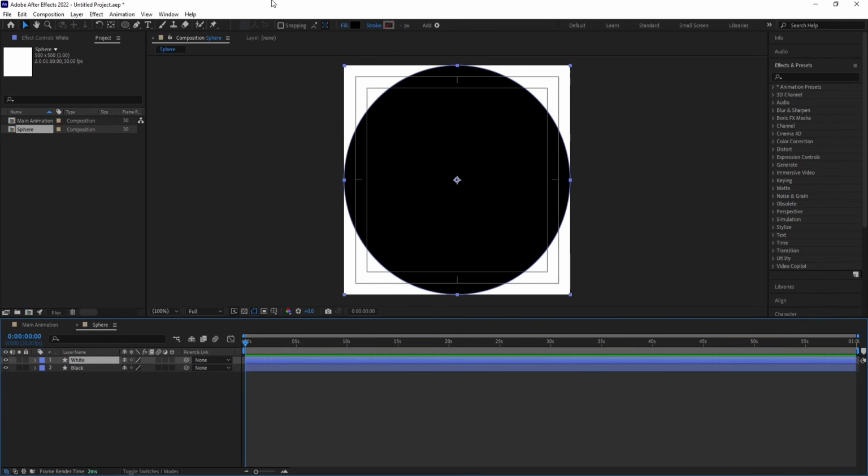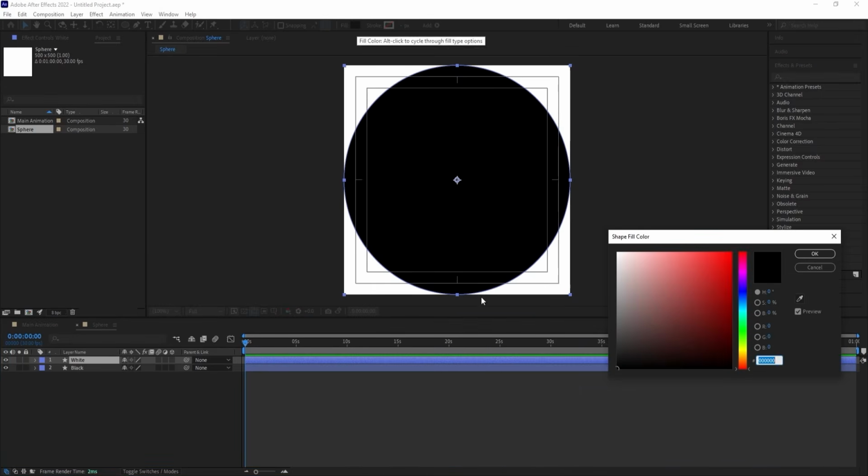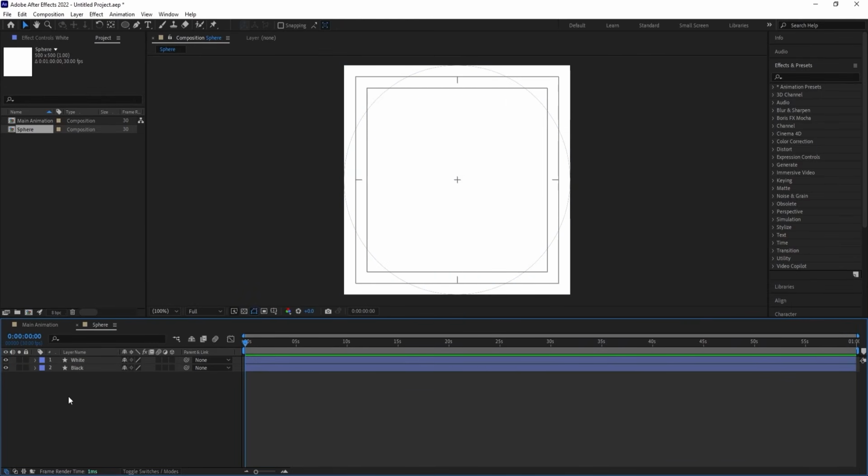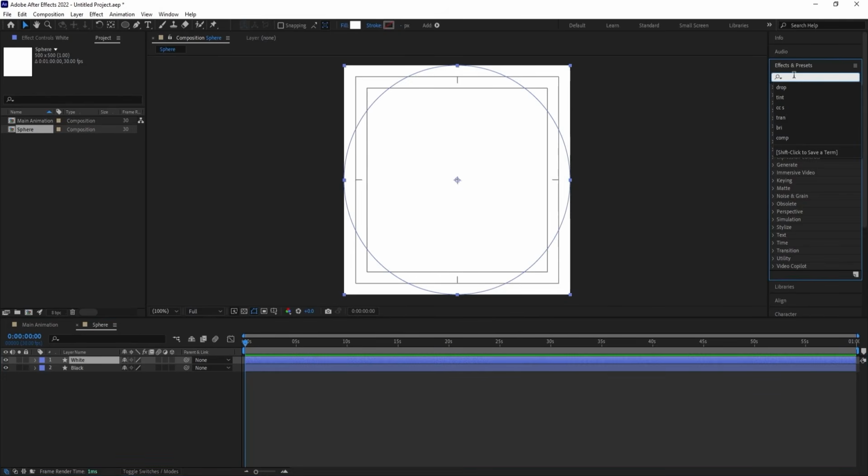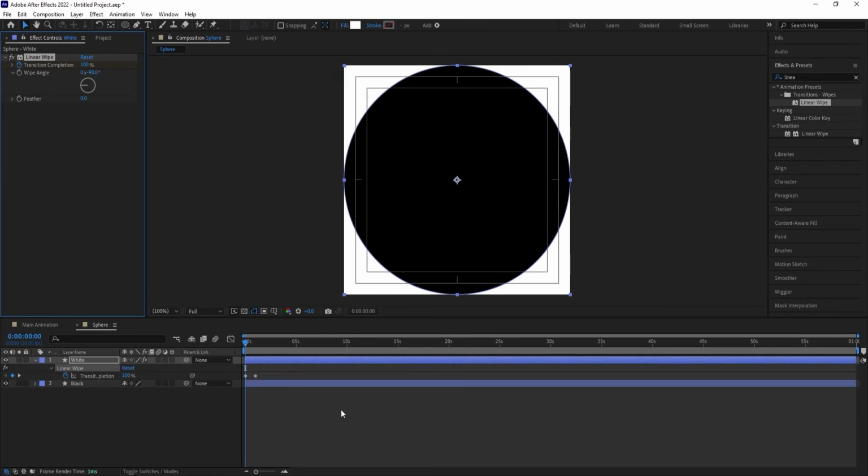Okay, then select this and change this fill to white like that. Okay, then select this white, go to the effect and presets panel and search for linear wipe effect and double click to apply and hit U. So as you guys can see, we are getting keyframes over here.